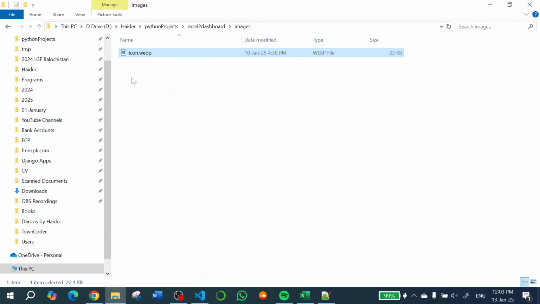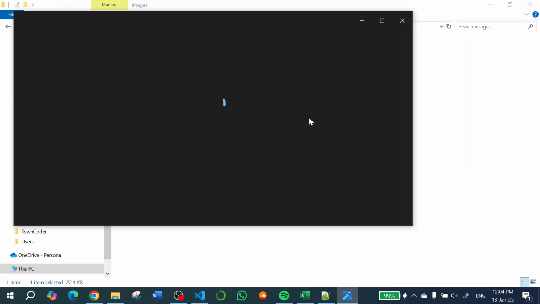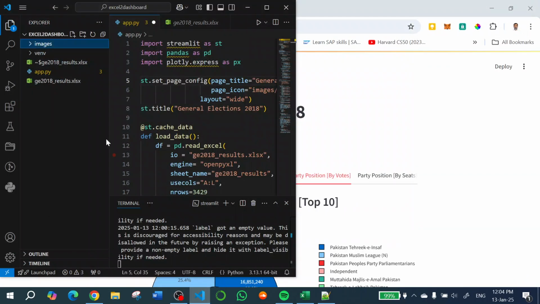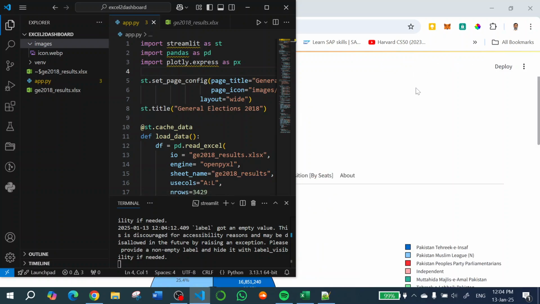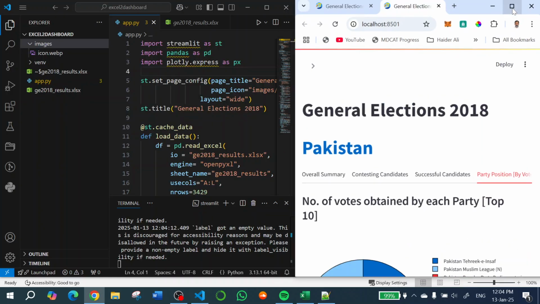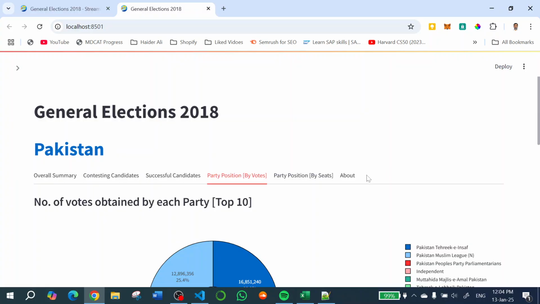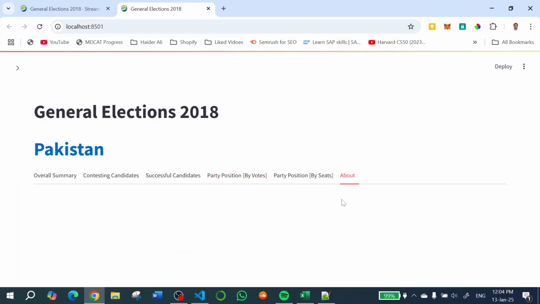Let me copy this icon. I want to display this icon. So here we have this icon. Now if I rerun the code, let me check it. You see, we have changed the title over here and also the icon as well. Now if I come over here, we have an about tab in our app.